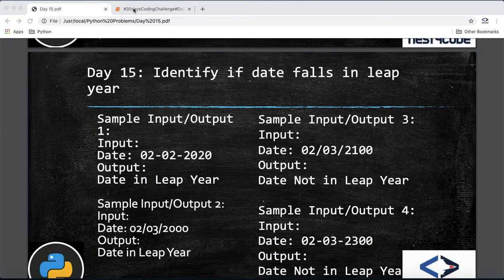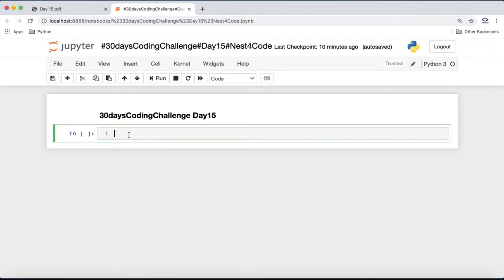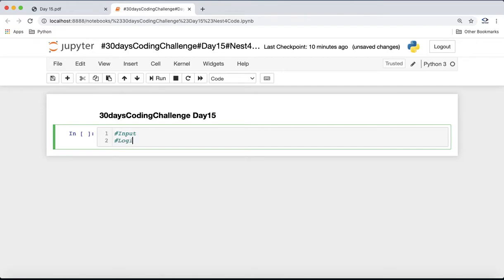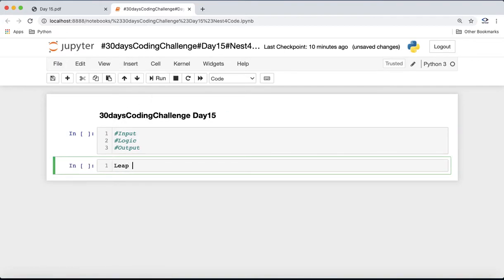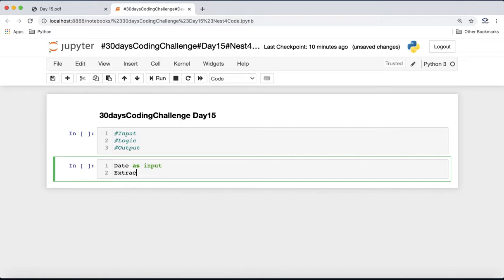In input we are getting a date and in output, leap year. So our program will primarily consist of input, logic and output. The important thing is: what is a leap year? Since we are getting a date as input, the first thing will be to extract the year from the date. And the date can also be in two formats.